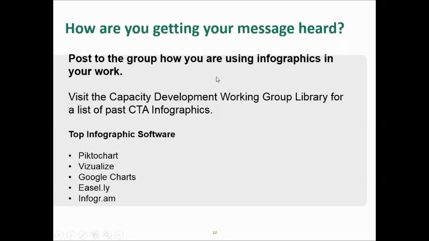And then perhaps, if you join the working group, we can share how you are getting your message across. How are you getting your message heard? What sort of tools have you been using to share the data that you are generating in a manner that is easy to understand for your audiences?